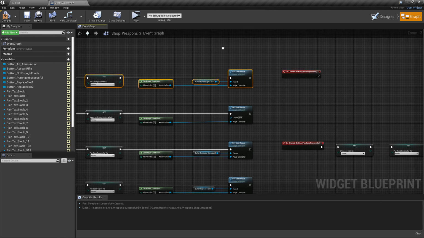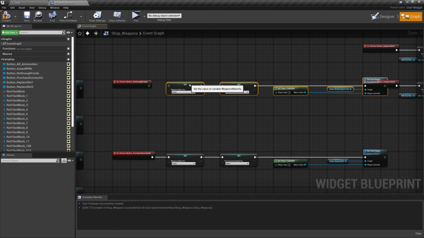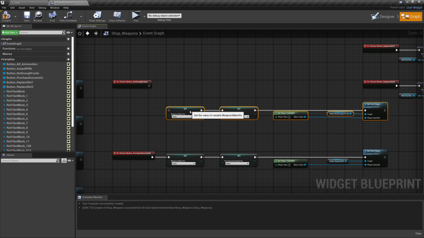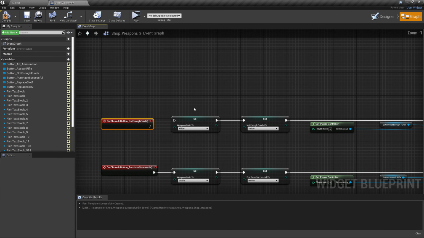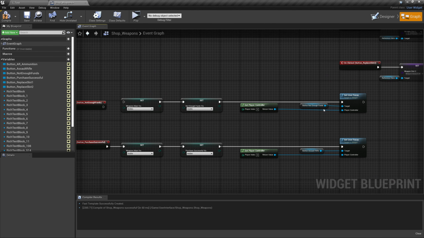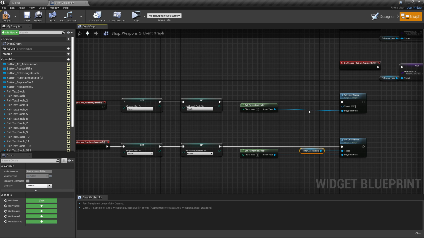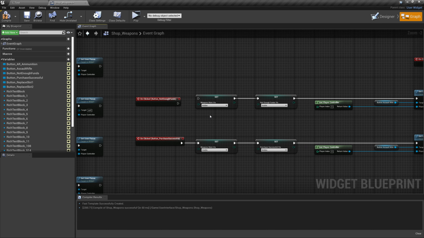Copy that event over. I'll have to make some more room, so I'll drag this down for now until I make more room. I'll get rid of the not enough funds button for set user focus and copy over the assault rifle there. And then I'll switch this around. Out of the not enough funds button, I want to make the weapons main visible and not enough funds hidden.